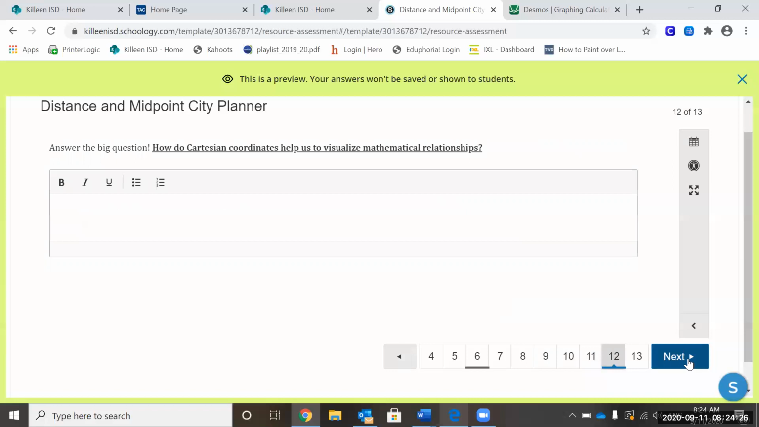All right, then here's the big question. How do Cartesian coordinates help us to visualize mathematical relationships? So here I want to hear what you discovered through the process of doing this project and answering these questions. How did physically seeing the points on the map help you to better understand your different community resources? How did they help you better understand things between those points, like distance and midpoint?